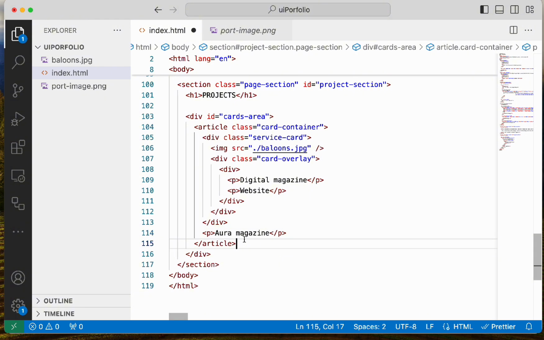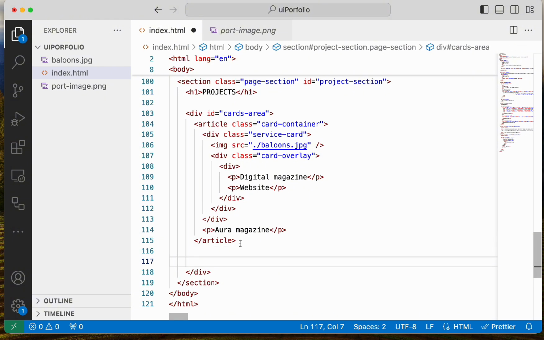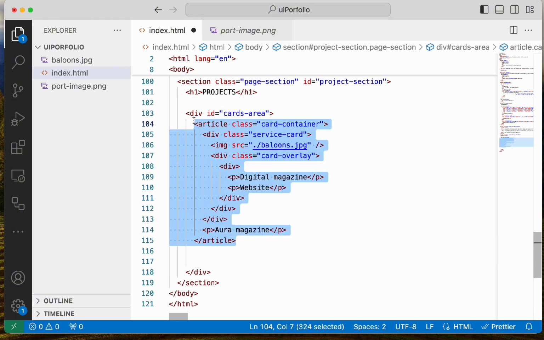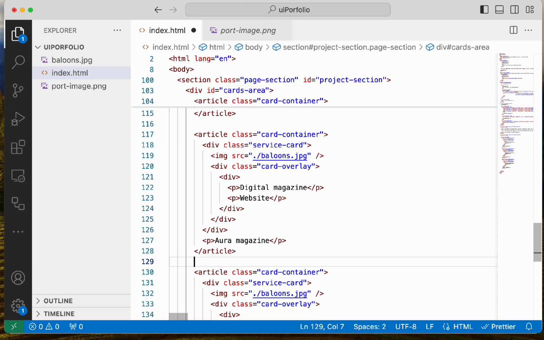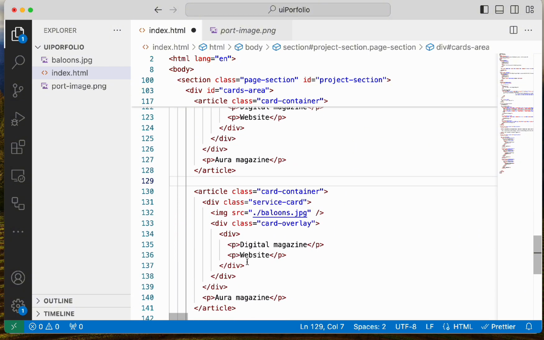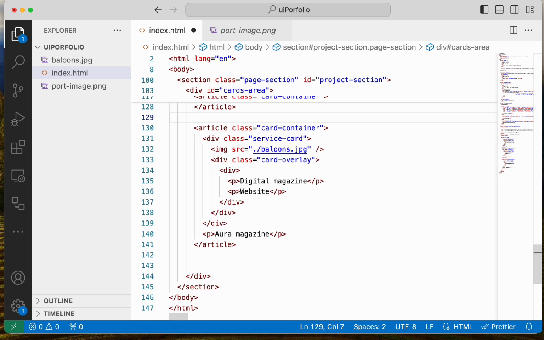Okay, we're going to duplicate this article a couple of times. We duplicated it 2 times, and that makes a total of three articles. So it's essentially just the same thing over and over again. Now brings us to the next section. Let me remove the space.